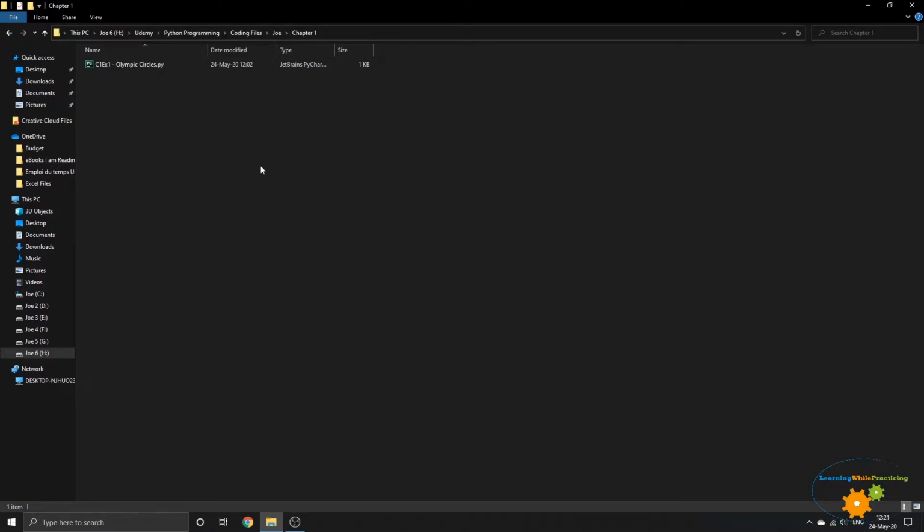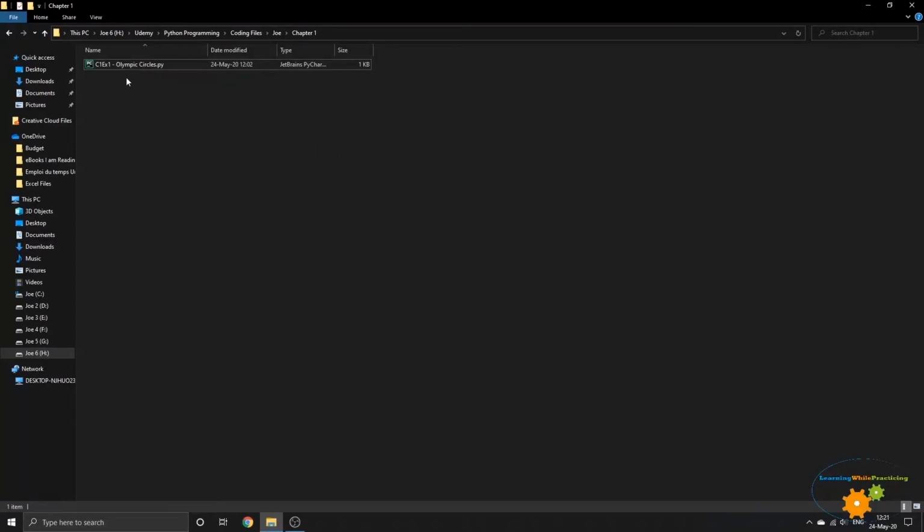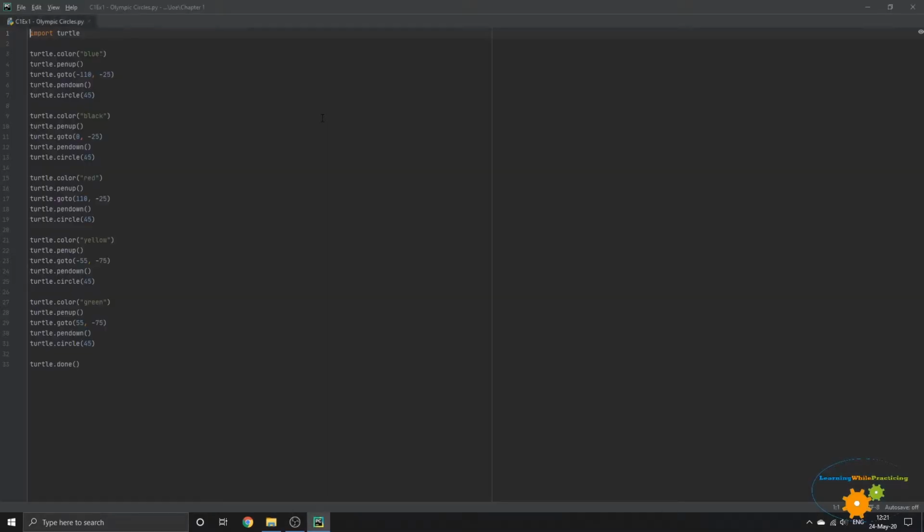So for the sake of this first example, we will open this file, chapter 1, exercise 1, Olympic circles. If your .py file is not already associated with PyCharm, you can simply right-click, choose open with, and choose the PyCharm Community Edition that you have already installed. But in case it is already associated, you can simply double-click the file in order to open it. Once the file is open, as you see, you cannot run this file right away because we need to associate it with a project. We are going to do that in a second.